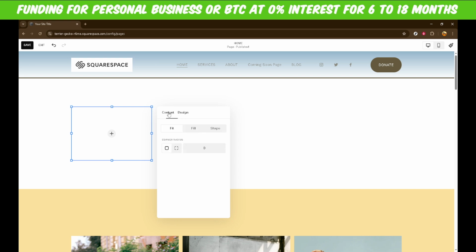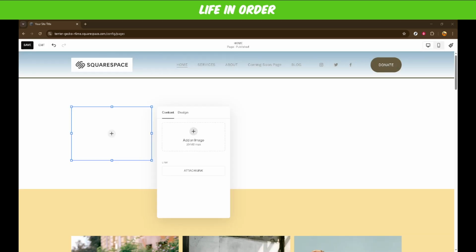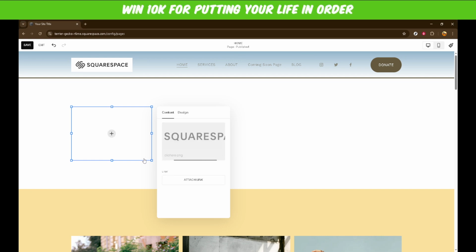Next, we need to actually add an image. You'll notice an option that says Add an Image. Go ahead and click it. Doing this brings up options for uploading new images or selecting from those you have previously used. It's an intuitive step designed to make the image selection process straightforward and user-friendly.